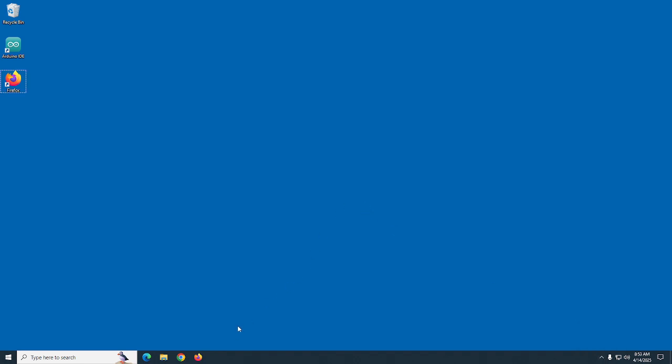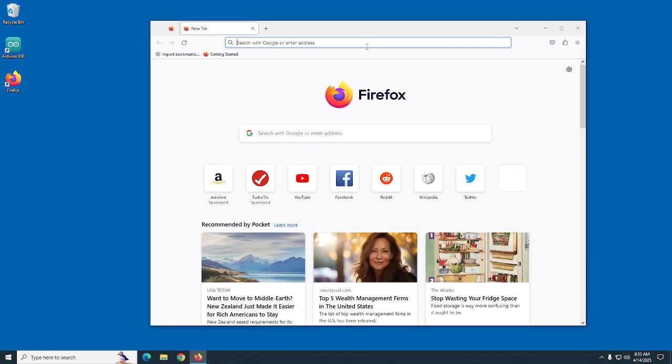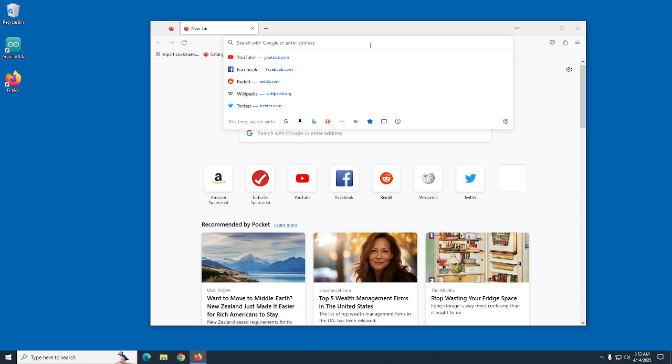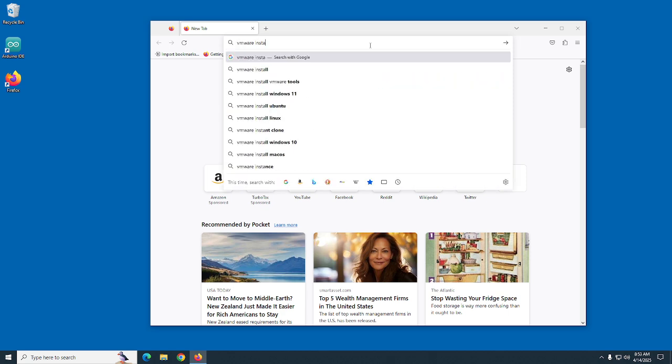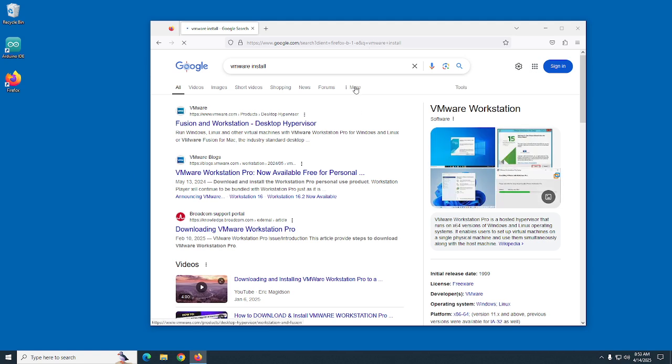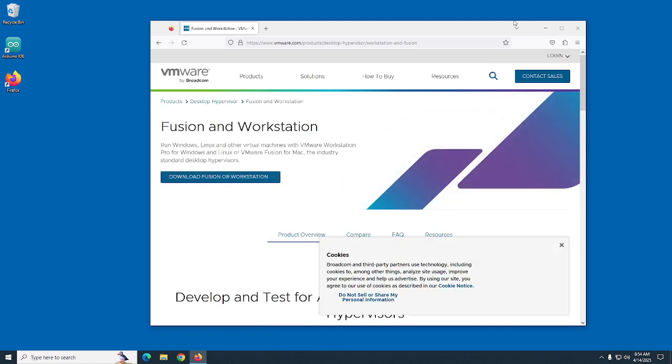Right, so we're going to go ahead and take a look at setting up a virtual machine in VMware on Windows. The first step in this process was to actually download the VMware installation. So if you search just in Google VMware install, you'll notice that it's now made by Broadcom. So it's free as well.